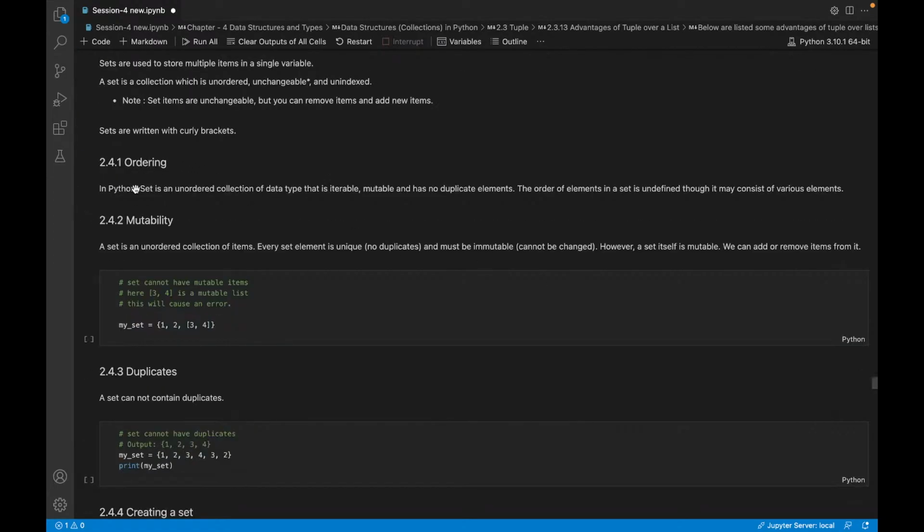Now let's go with ordering. In Python, a set is an unordered collection of data type that is iterable, mutable and has no duplicate elements. The order of elements in a set is undefined, though it may consist of various elements. Mutability. A set is an unordered collection of items. Every set element is unique, with no duplicates, and must be immutable, cannot be changed. However, a set itself is mutable. We can add or remove items from it.